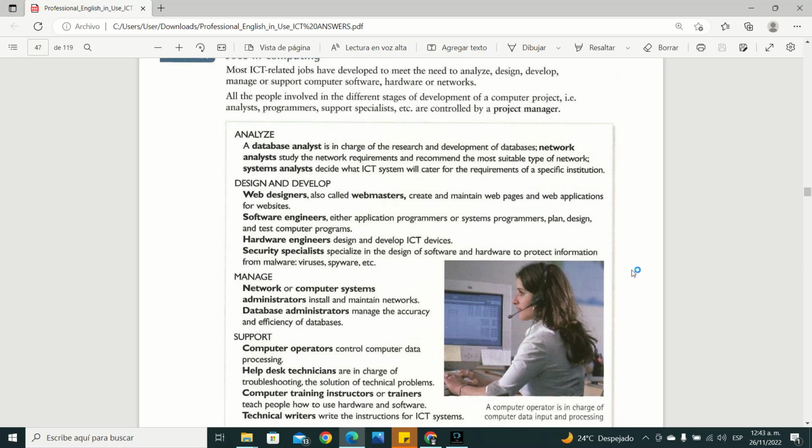Design and develop. A web designer, also called a webmaster, creates web pages and web applications for websites. A software engineer, an application program or system program, plans, designs and tests computer programs. Hardware engineers design and develop ICT devices. Security specialists design software and hardware to protect information from malware, viruses, and spyware.